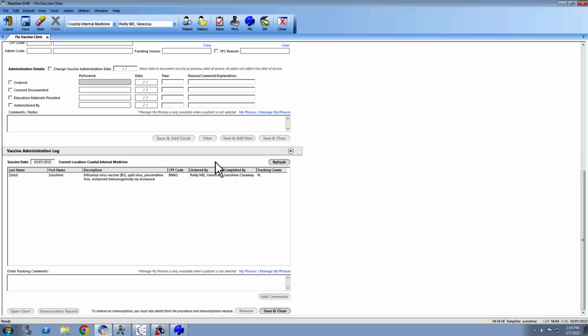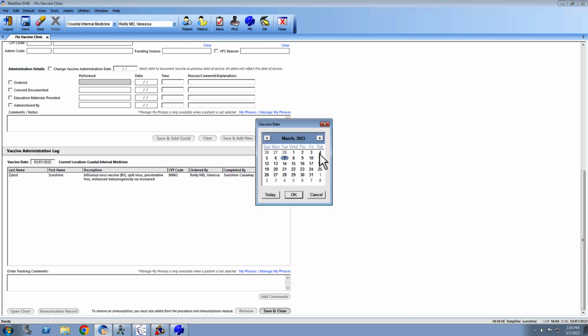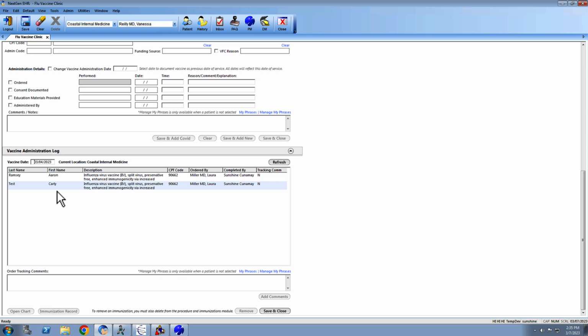The final panel that we have on this template is the vaccine administration log. As you can see, I've given Sunshine ZZ Test an immunization today. I know you're probably thinking, where's Carly? We just gave her an immunization. Well, remember, we backdated Carly's immunization date to March 4th. So if I change this date to March 4th, Carly should display there. And there she is.